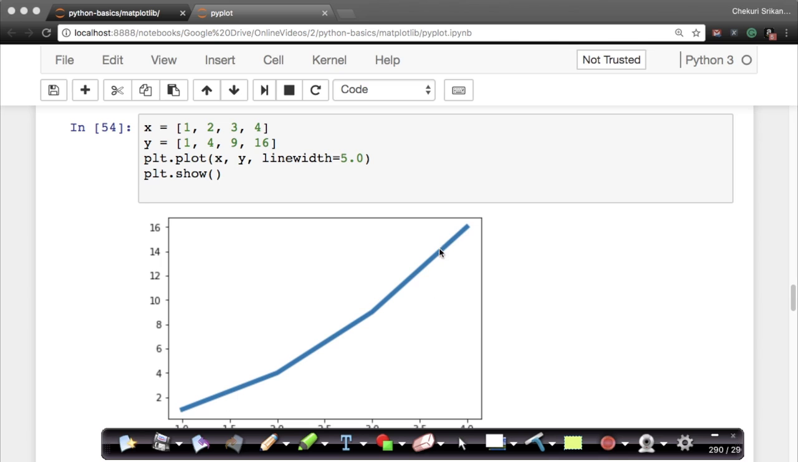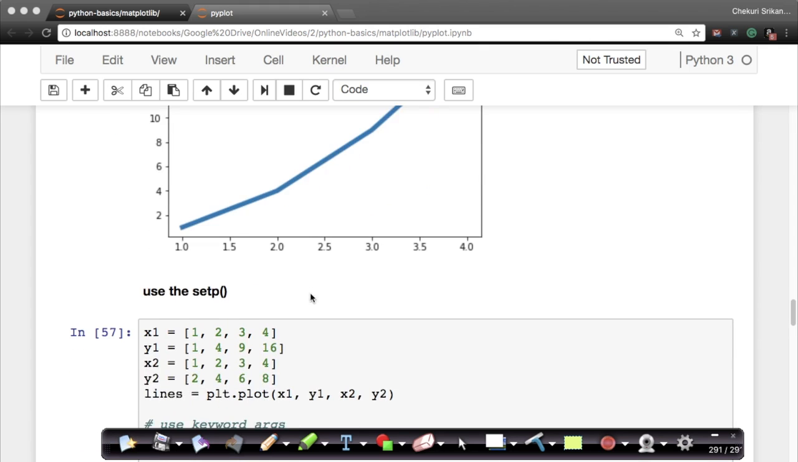Suppose I want the line width to be more. Here I can say plt.plot x comma y. I have my x and y lists here, and I have a parameter called linewidth. If I give a very large linewidth value, I get a line which is very wide, and I'm just saying plt.show. There are many other parameters that you can look up in the documentation. In matplotlib.pyplot, the plot function has many parameters you can use. One such parameter I'm showing you here is linewidth.